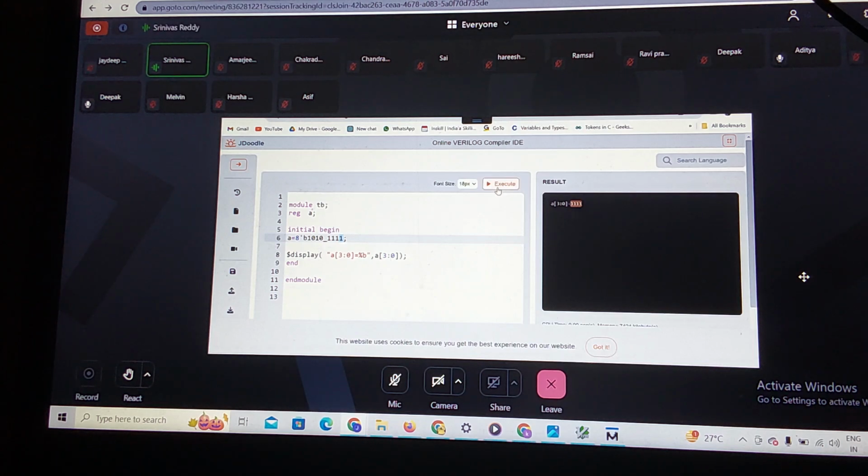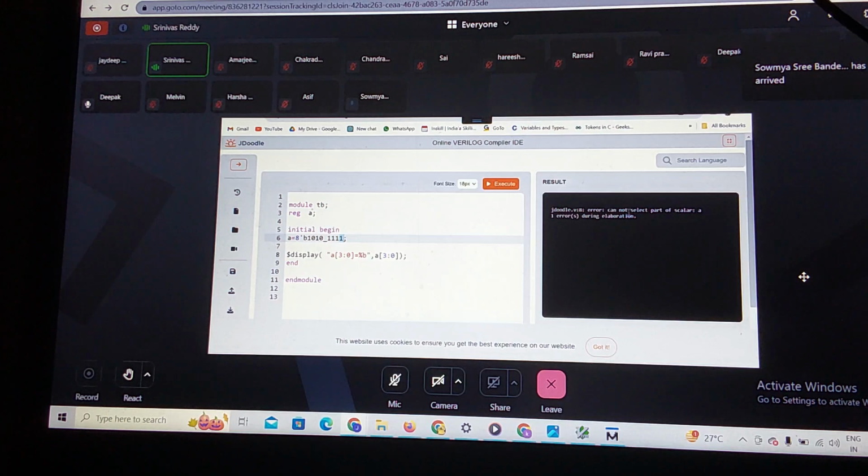This argument is not correct, because the argument I am passing is not correct. So I will get the error: can't select the part of the scalar. Now my A is a scalar. Did you understand? Now if I pass it like this, am I getting the output for this program, or am I getting any error? Is it error or no error?